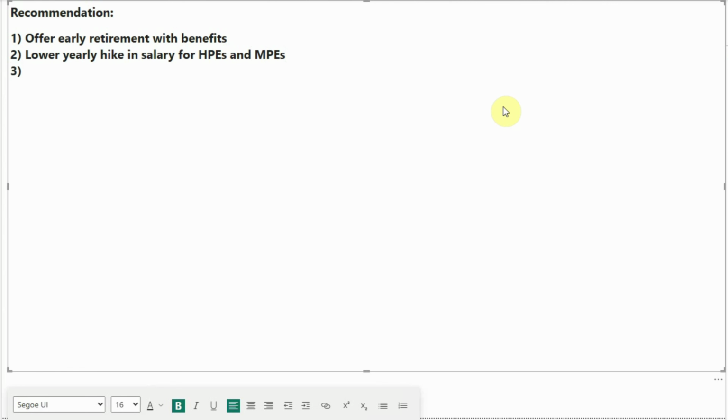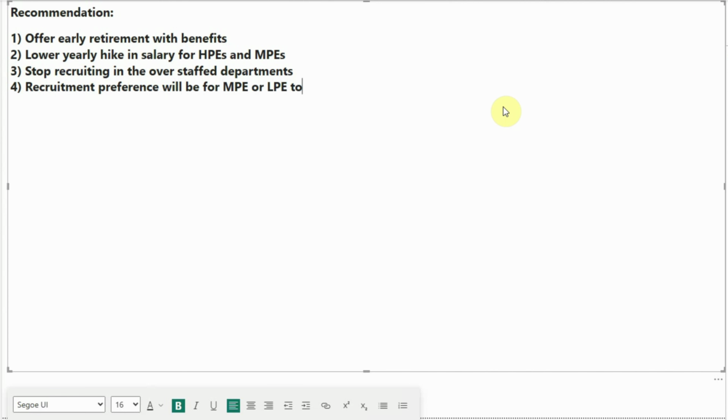The third one, stop recruiting in the overstaffed departments, because we have seen that some of the departments like HR, legal, etc. are having more than the recommended number of employees for which we made an assumption before. Then the fourth recruitment preference will be for MPEs or LPEs over HPEs. It means that instead of recruiting the highly paid employees, the company should focus more on recruiting medium paid or low paid employees.